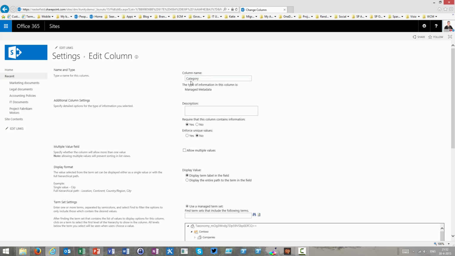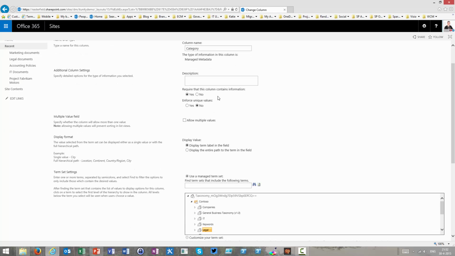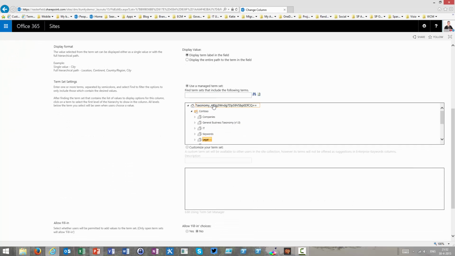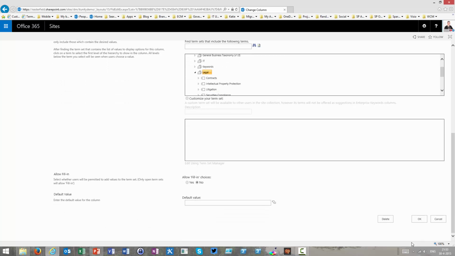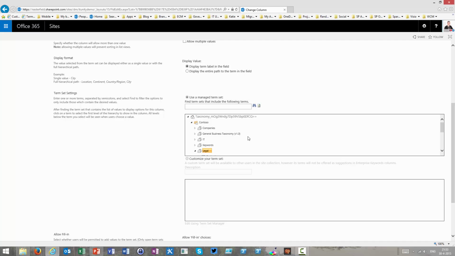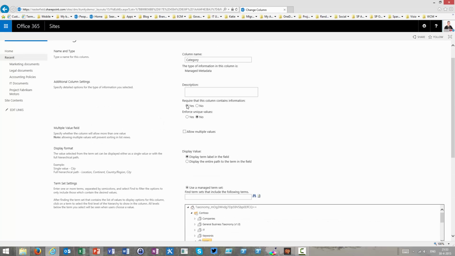So I created a column called category. It is a managed metadata column. That's the column that can tap into, if you go all the way down, what they call a term store. So you see, you have something called IT. If I expand it, IT has their own terms, but now I have legal because that's the one we're using. So I selected the legal one. And I will show you where you can create this actually. Click on OK and it's all set. Again, don't forget to tick this box.